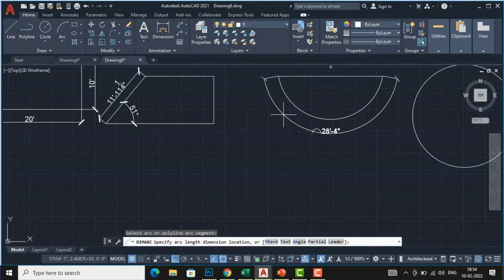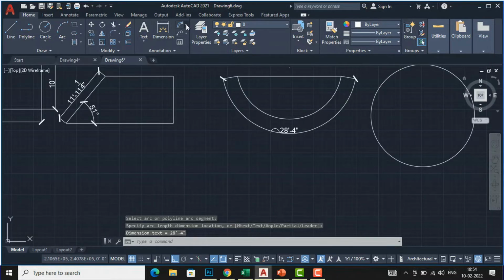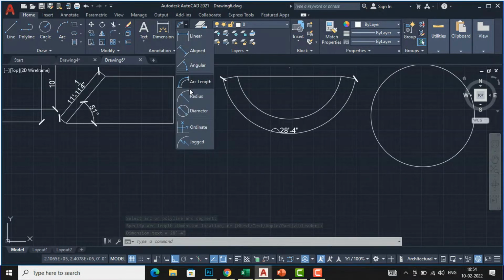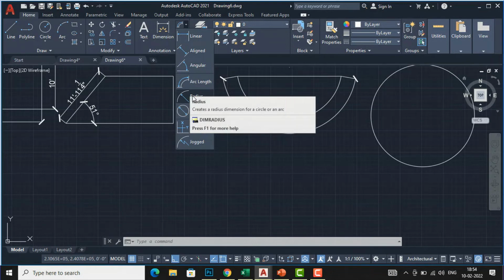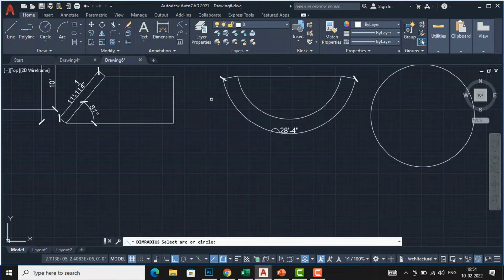You can take the dimension of this arc length. So next is radius. It creates a radius dimension for a circle or an arc. If I want to take the radius of this circle, I will select this, and then it is asking to select arc or circle. So I am going to select this arc, and it is telling the radius of this arc, that is 10 feet 2 inches.